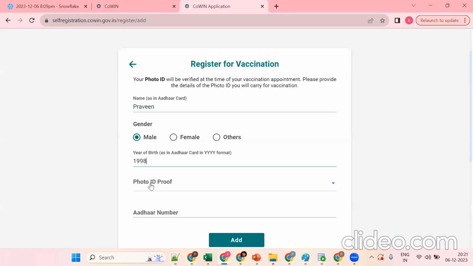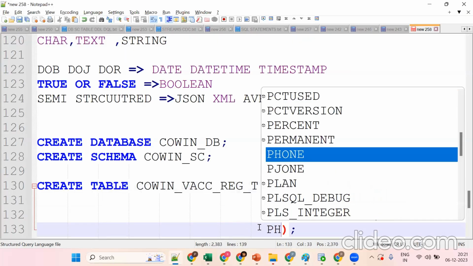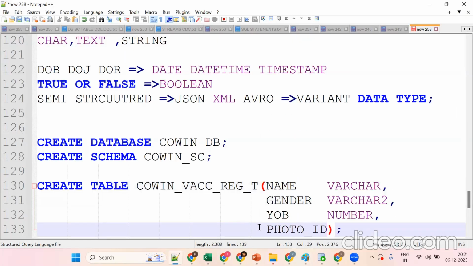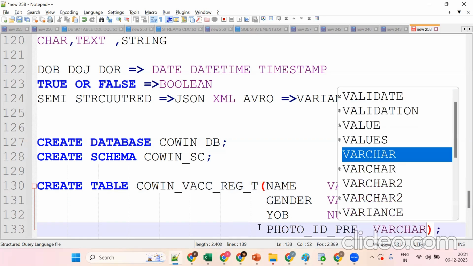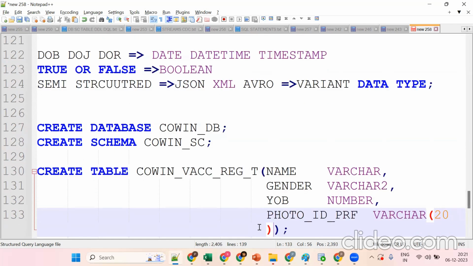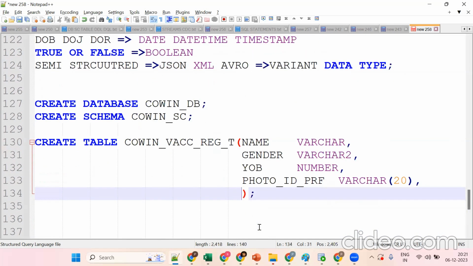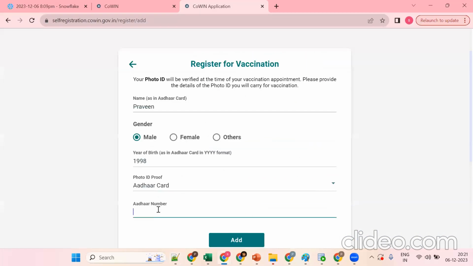Now go back here. Photo ID proof. This is alphabets, so we'll go for varchar. It's also varchar. I'm putting like 20, we'll see what exactly happens. Same thing. Now I'm going for Aadhaar number. What is the data for the photo ID value? For only Aadhaar card, it's showing an Aadhaar number, so it is a number.